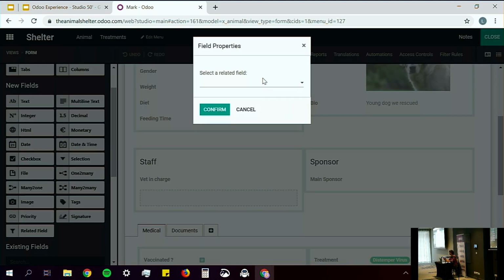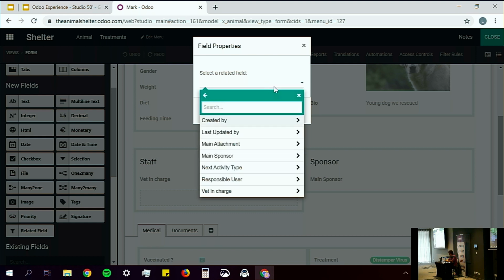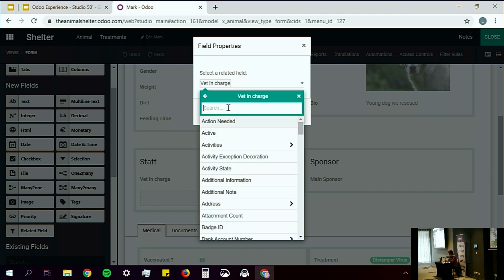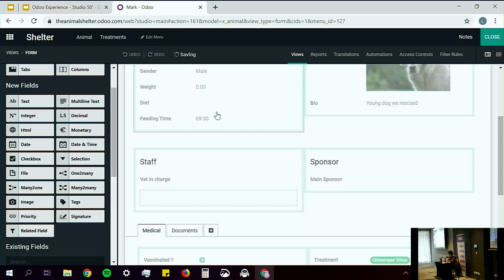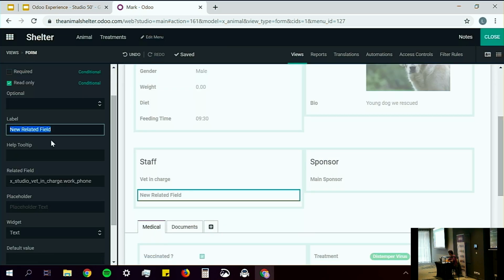So here I have to give the path Odoo will have to follow to bring back the information I want it to bring. Okay, so I say, well, start from the animal, go check the vet in charge, and bring back his work phone. And we'll call that emergency number, okay?